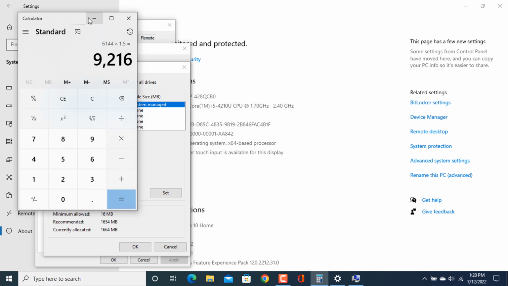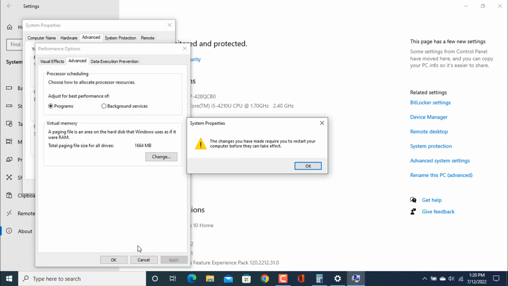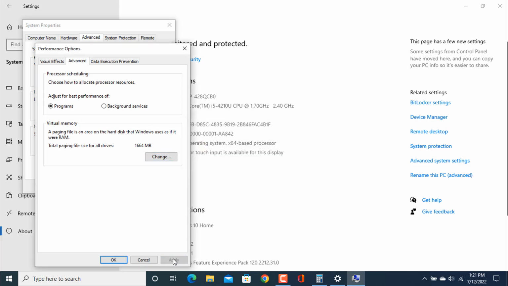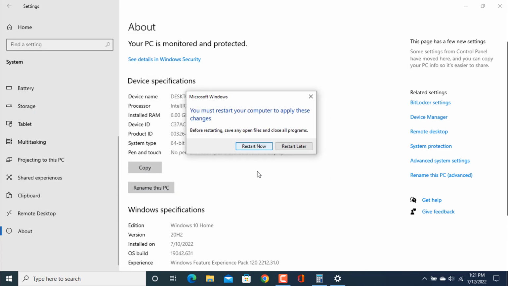You need to insert that there. So I am going to insert here 9200 and maximum 9200. So after that you click on Set and then OK. The changes you have made require you to restart your computer before they can take effect. So after that, when you click on this OK button and Apply and OK and OK, and finally it is asking to restart.